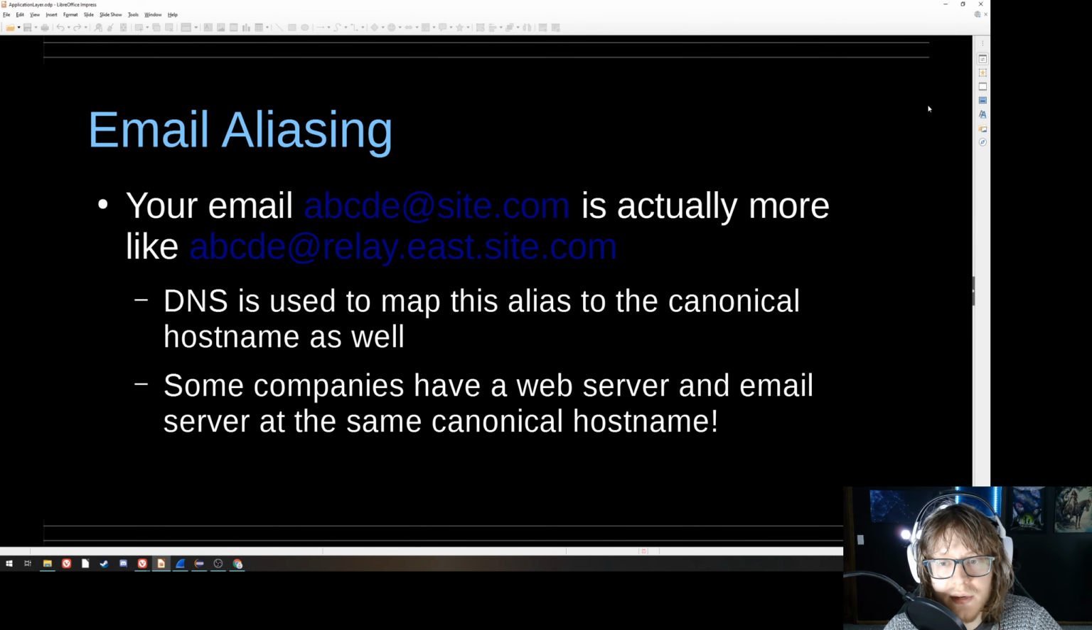So let's look at how email aliasing works. This is one of those examples where the mnemonic name is not the one that's actually the canonical name. So your email, which is like abcd@site.com, is actually more like abcd@relay.east.site.com. So there's a canonical name with more detail. That's a lot more complicated. DNS is also used to map this alias to the canonical host name.